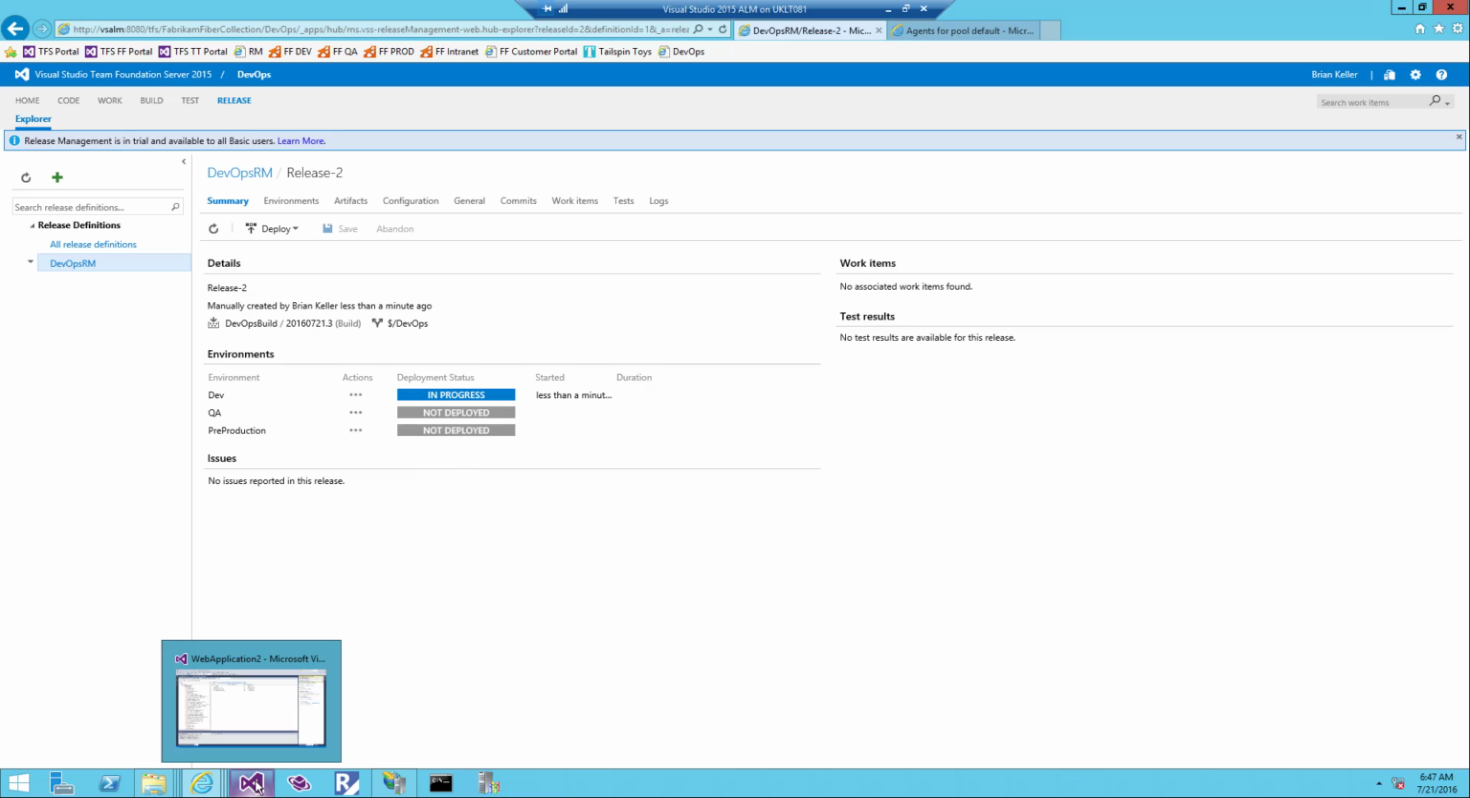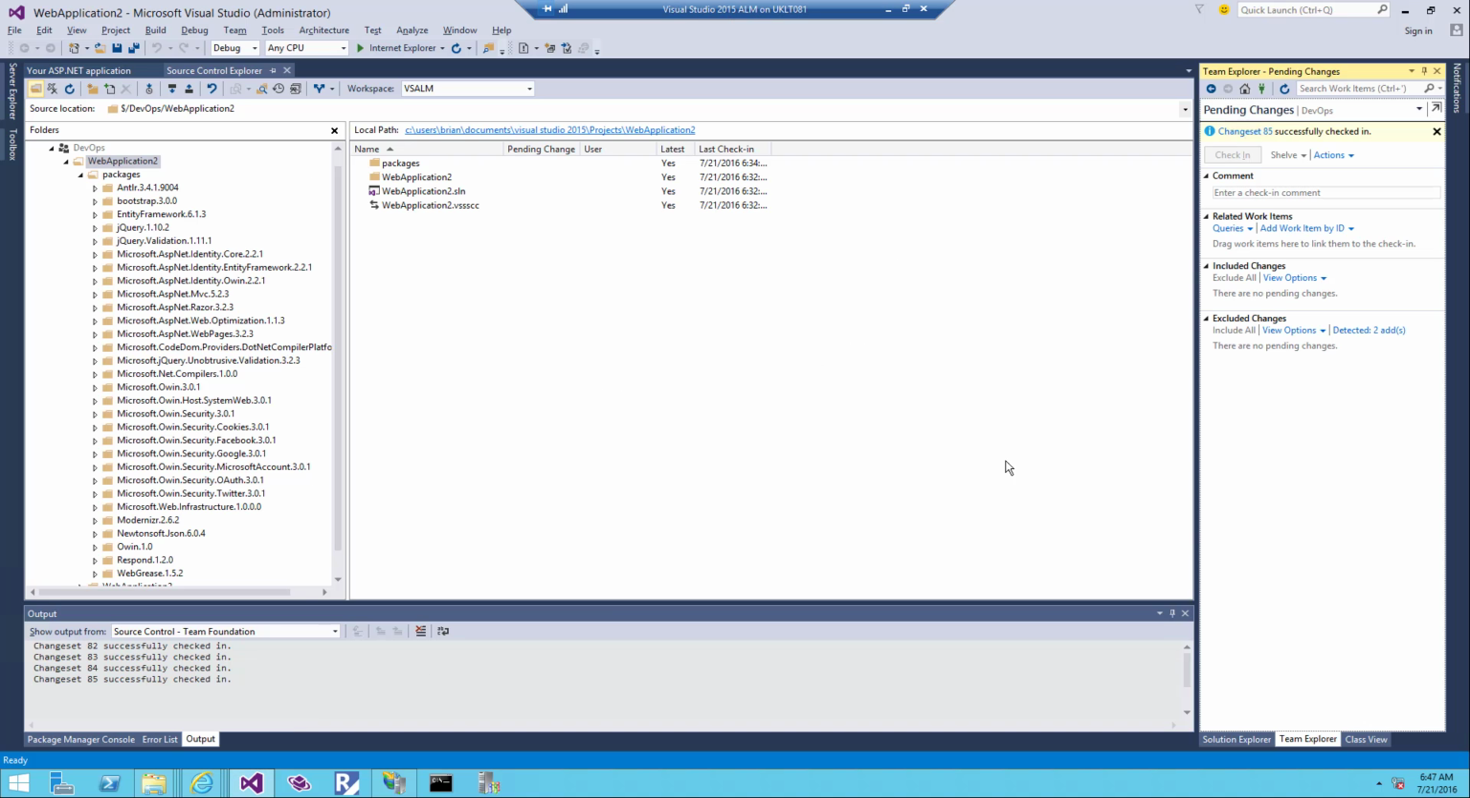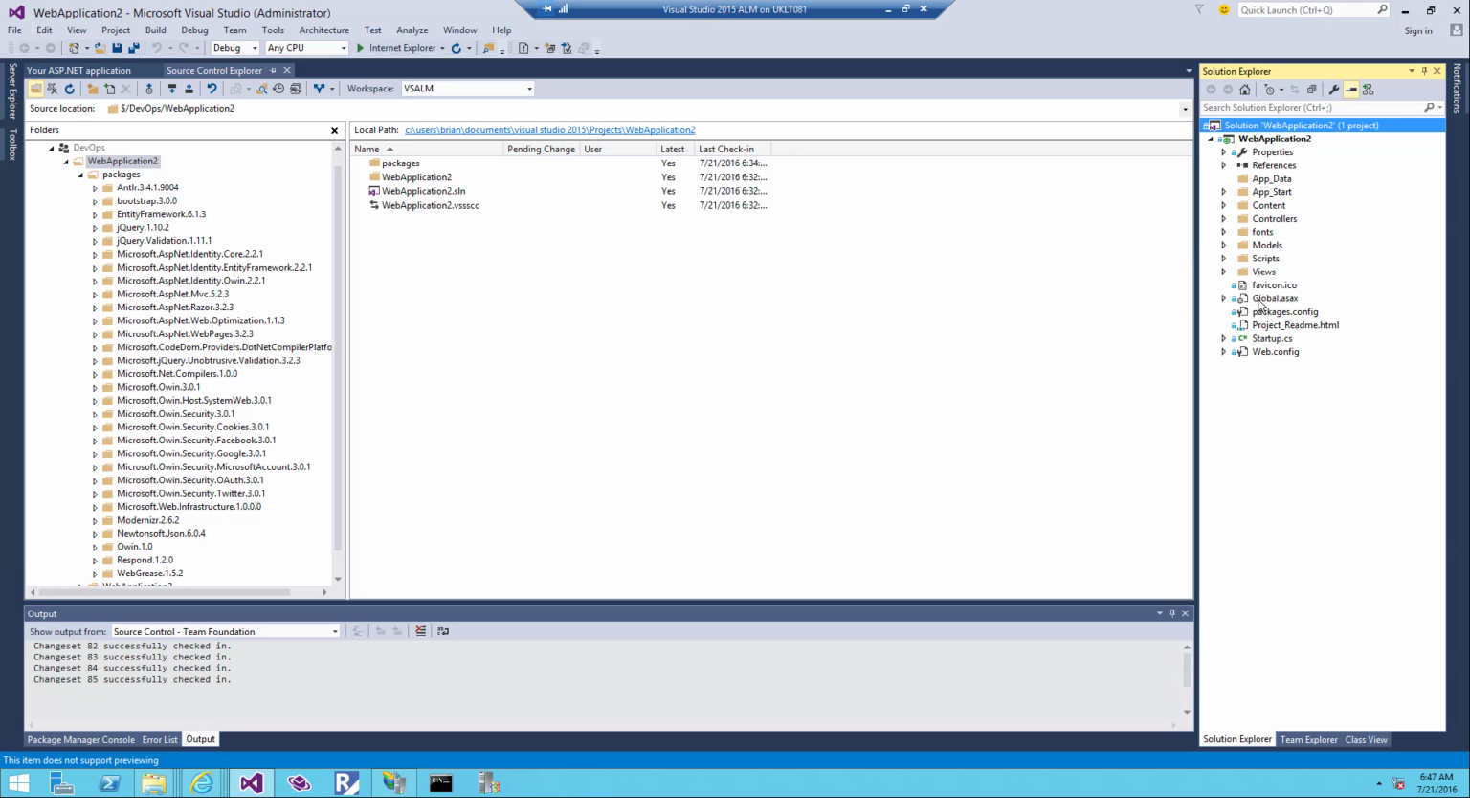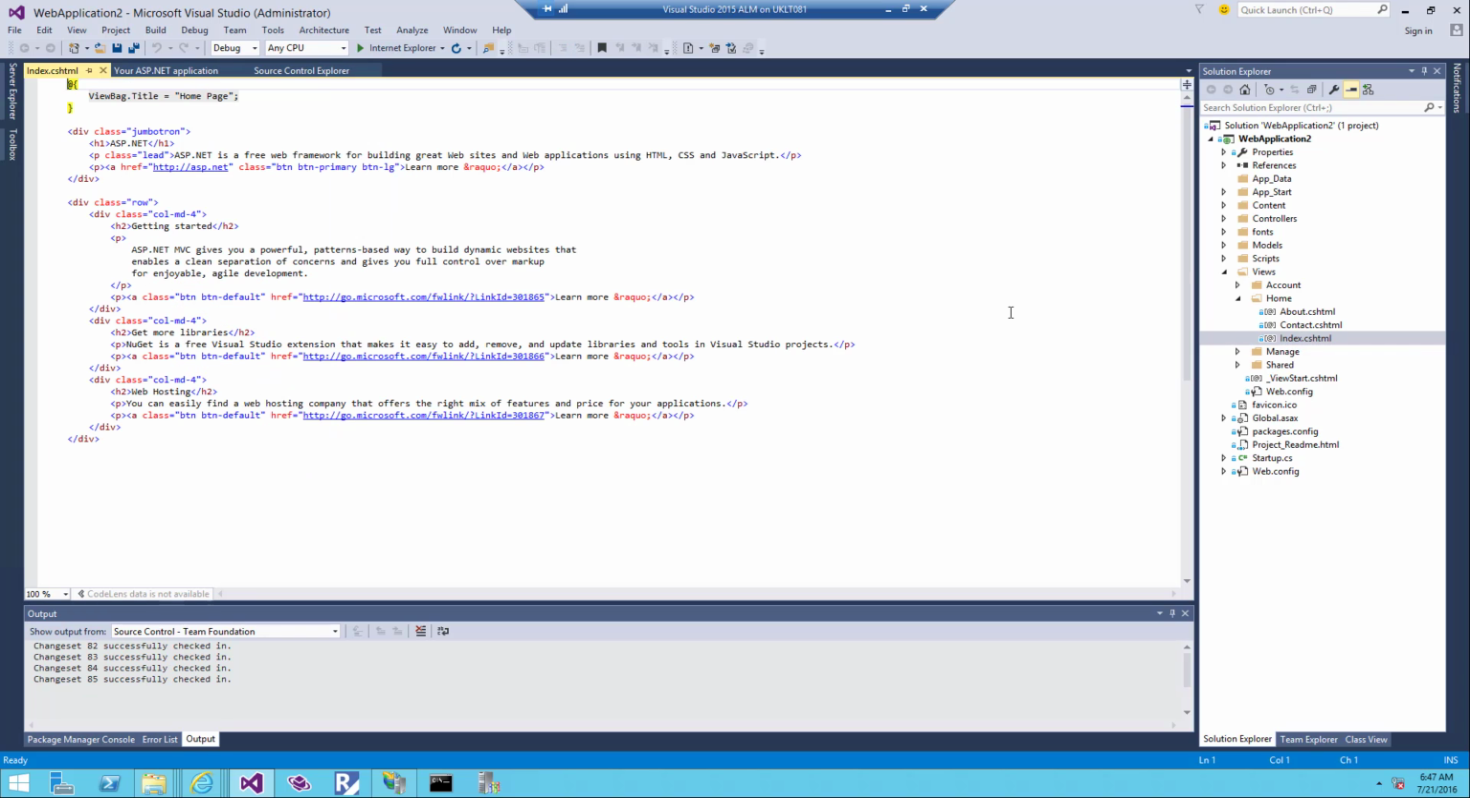While that runs, let's make some changes and see this change on the website. So I will go to the home page, which is in views, home, index, and just change the text. Instead of ASP.NET, I will write DevOps. Okay, let's see how it goes with this.